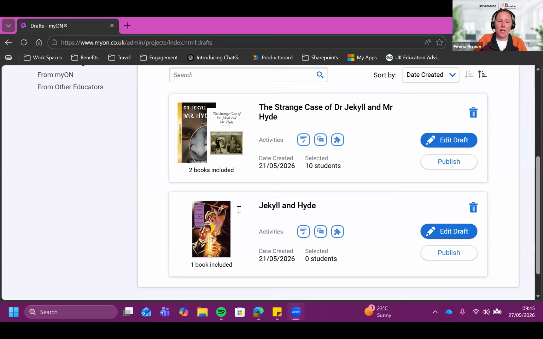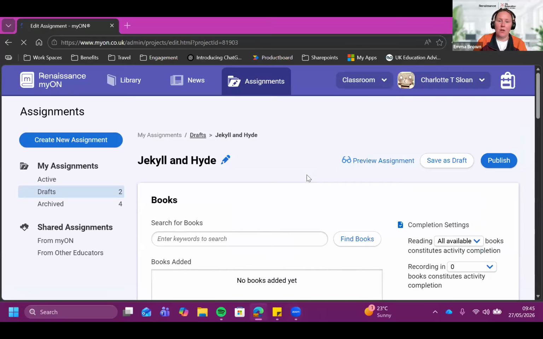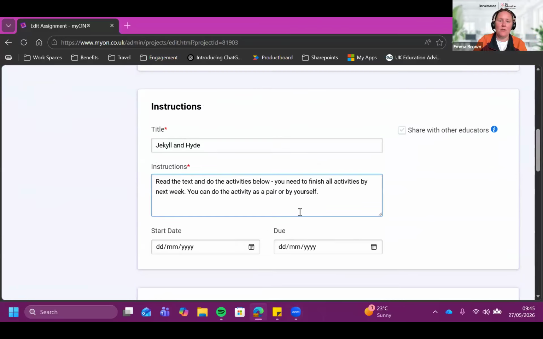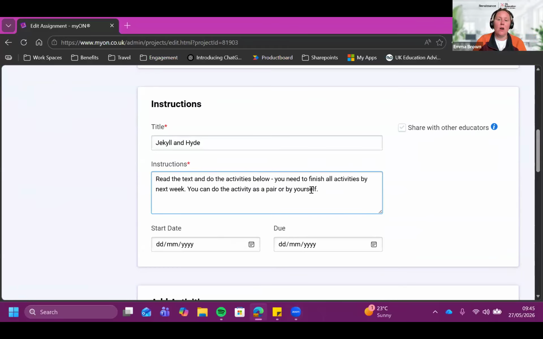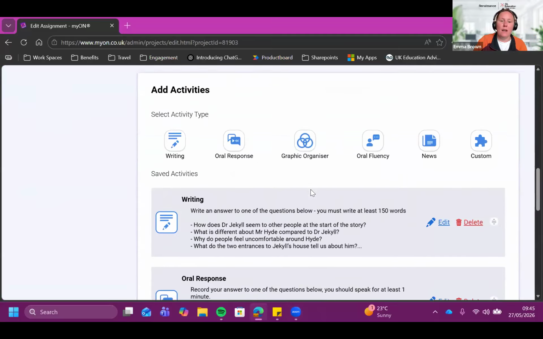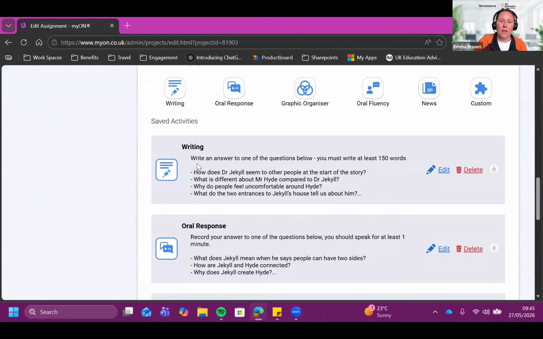The first one here, I've just called Jekyll and Hyde, quite simple. This has got the lower level version of the book. If I go in, you can see that I've got a few different tasks. I've got some instructions on what the students need to do, and then I've got activities underneath. I've put in a writing activity, which is that they just need to give me 150 words answering one of the questions below. Like I say, I've already run this through AI and asked it to give me questions that are Key Stage 2 level. And I've also got questions that are Key Stage 3 level above as well.